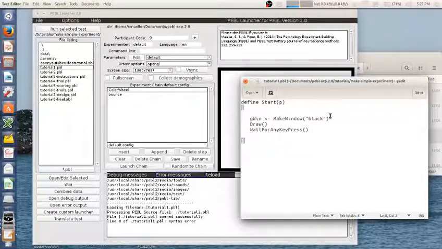Once the window is created, then I draw it. If I didn't draw it, then whatever changes I made wouldn't appear, even the background wouldn't appear. So I might get a blank window, but it wouldn't appear. And then it's just going to wait for me to make a key press. So it's going to do those three things.